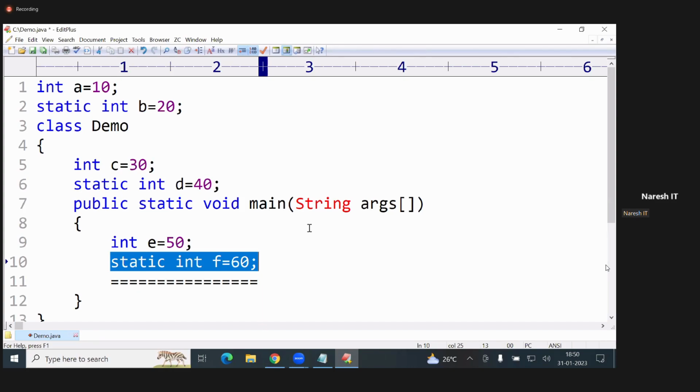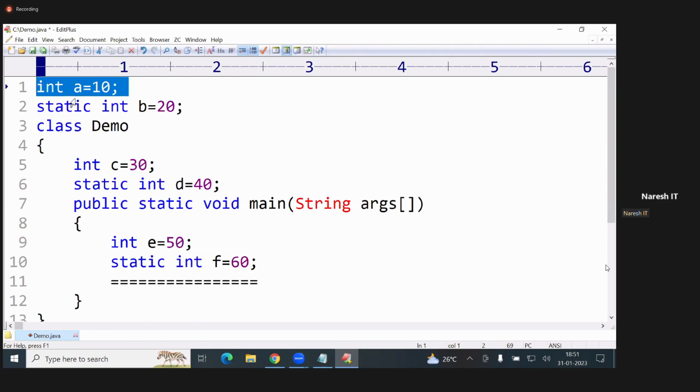Note 2 I gave: no global variables in Java. Global variables are nothing but variables outside the class. Outside the class, you cannot write variables in Java. Other languages support it, but Java doesn't. Outside the class, if you write a variable, it is an error. If you write non-static, also error. If you write static, also error.